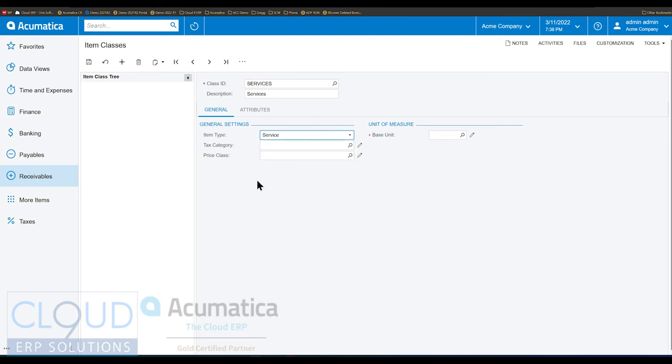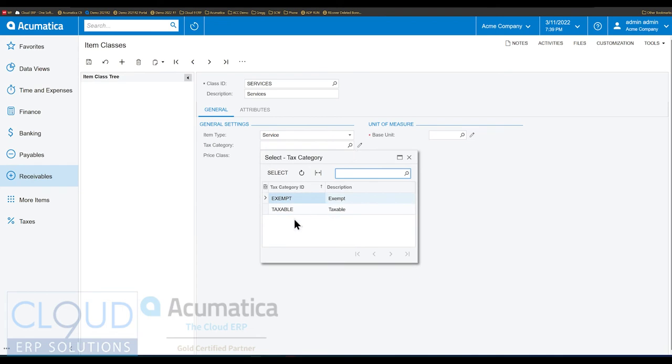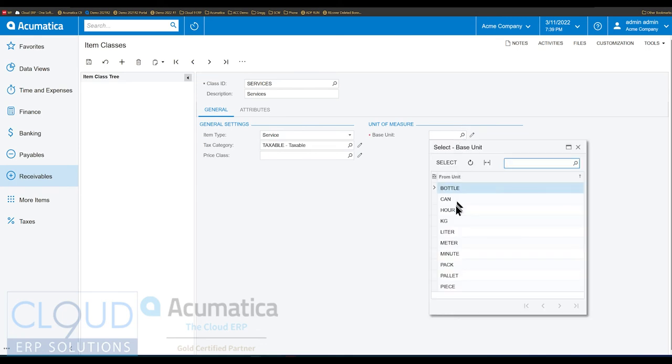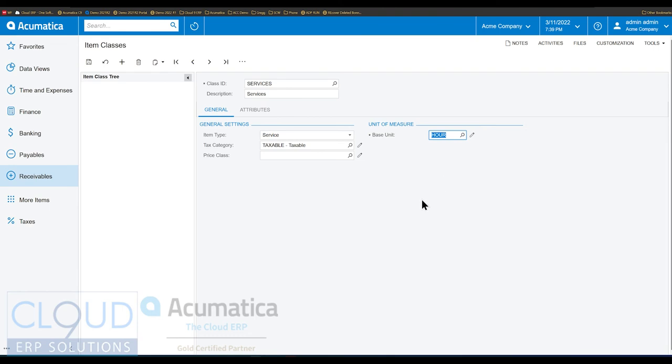We could say service. We can choose a tax category for this. Maybe in your state, labor is exempt, so you could choose that, or you can have different tax categories for that purpose. And we could choose a base unit of measure. In this case, maybe it's hourly. You could choose each or something like that as well. If you want to add additional units of measure, click on the pencil and add as many as you need. So now we have a default item class.